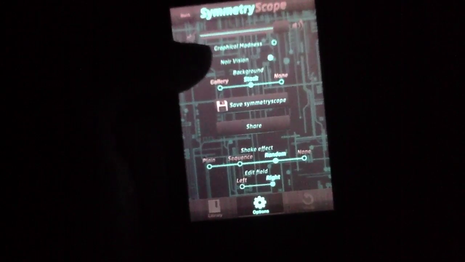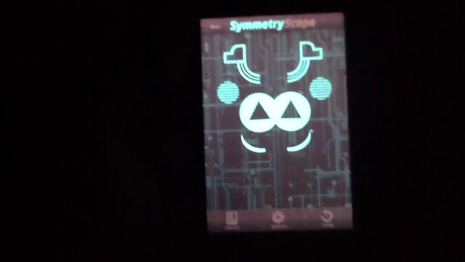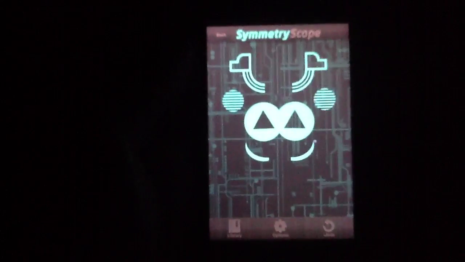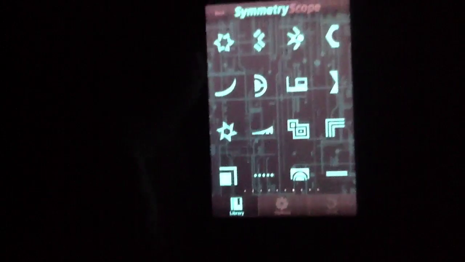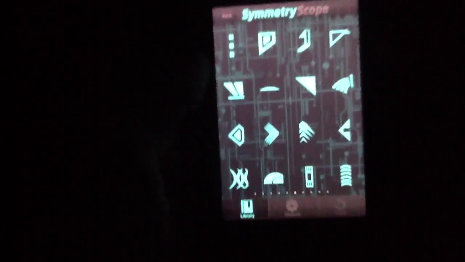So I'm going to go ahead and save SymmetryScope. I guess it could be pronounced SymmetryScope too, I suppose. That's one way to pronounce this. But here is the app. The basic idea is that you're given a library of, I think, 160 different elements to play with. These elements all look like this. They have that sort of tribal, Tron-inspired look to them, which we quite liked. We loved the neon look of this app.